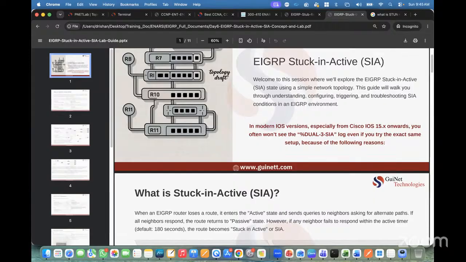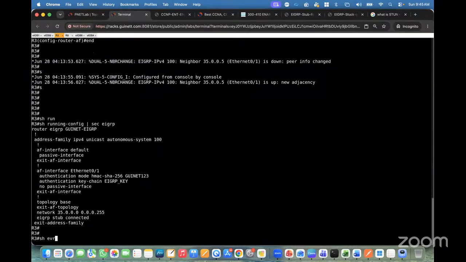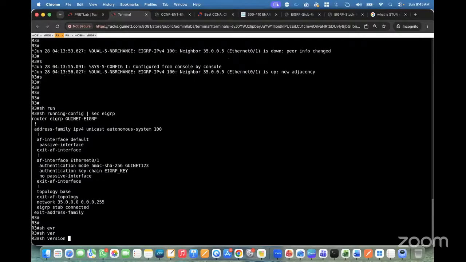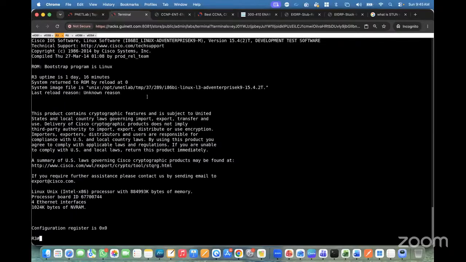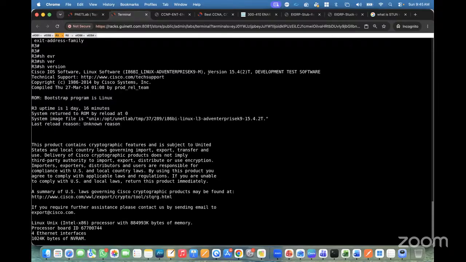So let's understand theoretically because we cannot replicate this issue. If you check our IOS version with show version, probably it's the latest version. See, 15.4. So we cannot replicate this stuck in active, and everything you're using right now in production is the latest IOS version.